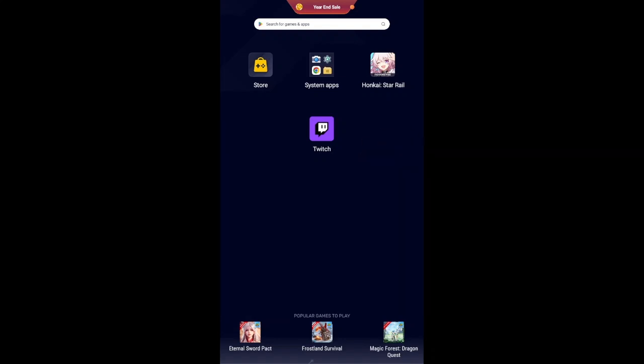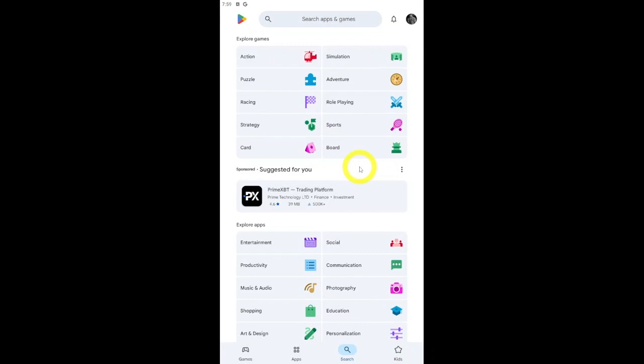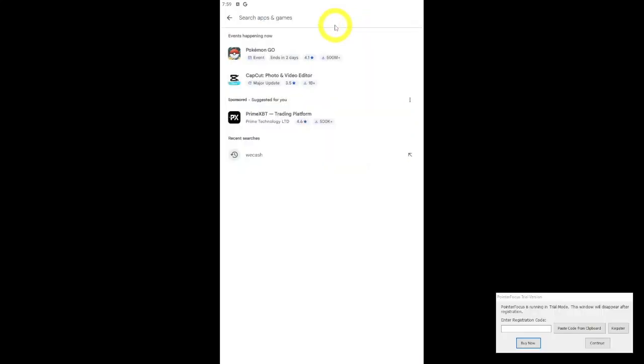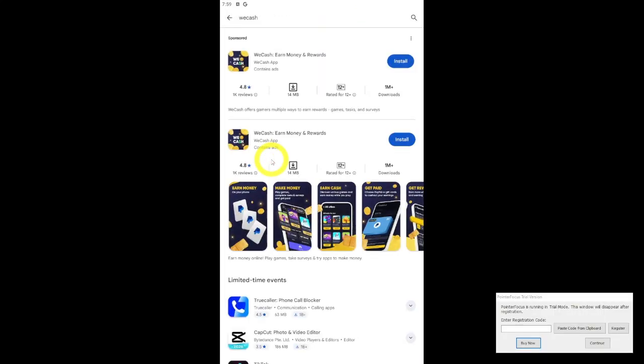To download WeCash app on your Android device, first of all, open Play Store on your mobile device. Once you open the Play Store, now just simply click on search bar which you can see at the top of the screen. Tap on it and search for WeCash. As soon as you click on it, you can see this option WeCash on money and rewards.